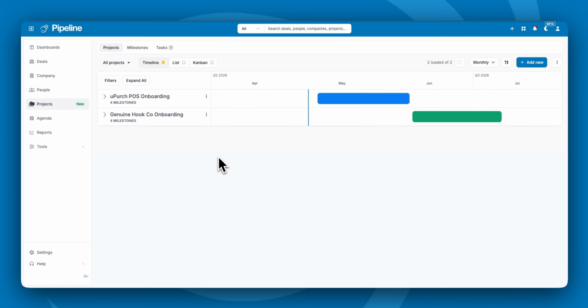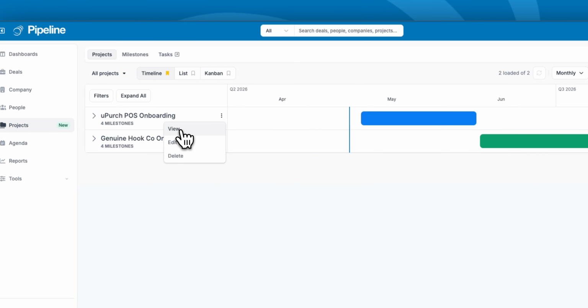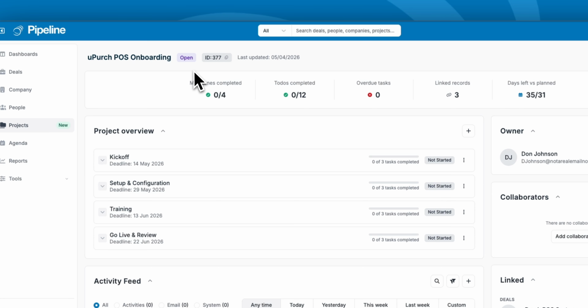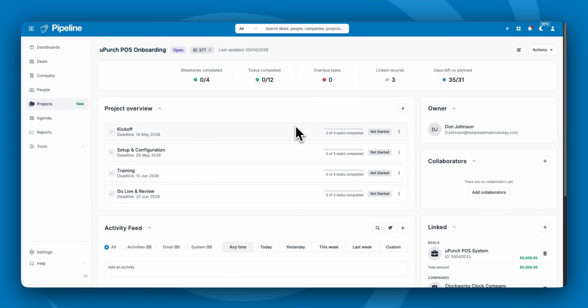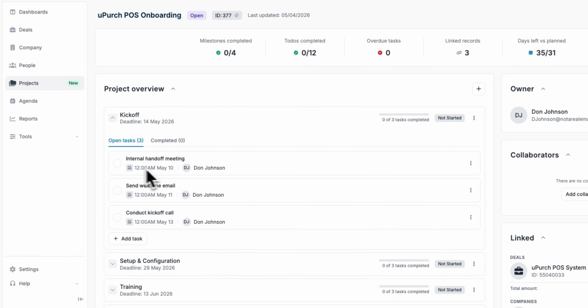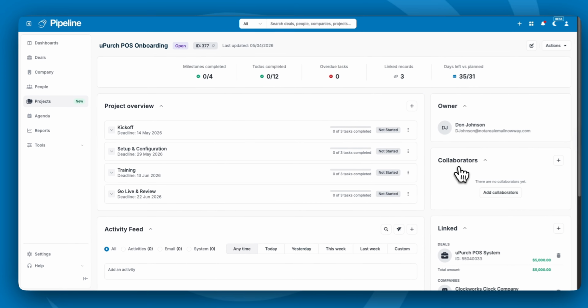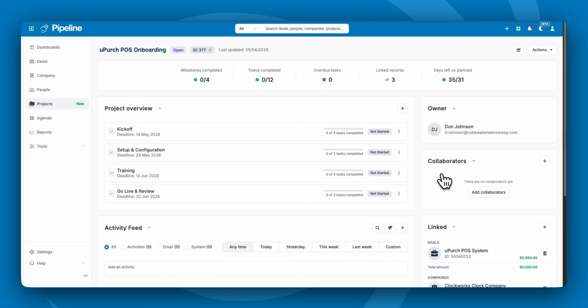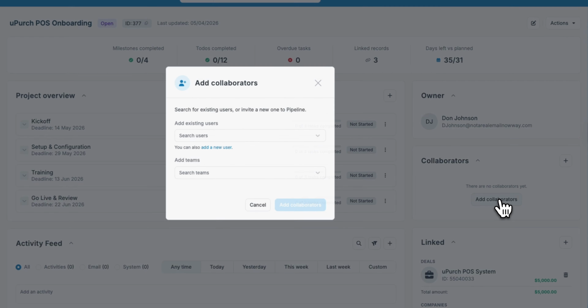Now let's head to the project profile page. This is where you can add collaborators. If I just click View, it'll take me to the actual project page where you can see the milestones and the tasks here. Again, you can mark those tasks complete from here. This is where you can add collaborators. This is internal team members or external guests. So the external guests get read-only access, so they can view the project and leave notes, but they can't edit milestones.